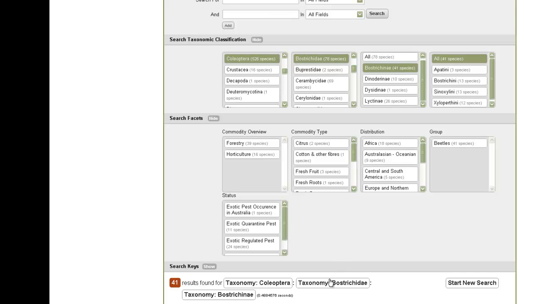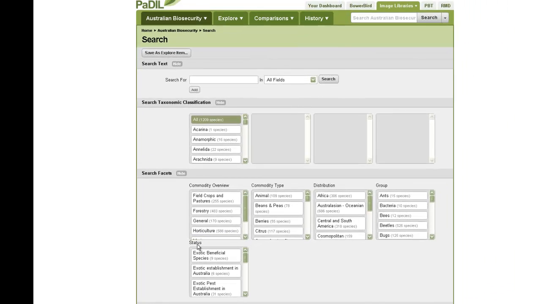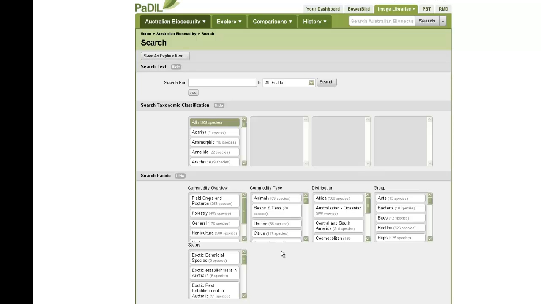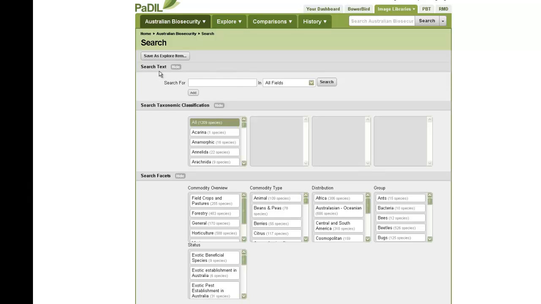Okay, well I'm going to get rid of those queries and start a new search. As you can see here, we've now got to the facets. So we've had a look at the direct search, and we've had a look at the classification search. Now down on the facets, we have a range of them: commodity overview, commodity type, distribution, group, and status. These facets will change between each individual library, but there will always be a text query, always be a classification query, and always be a facet query.